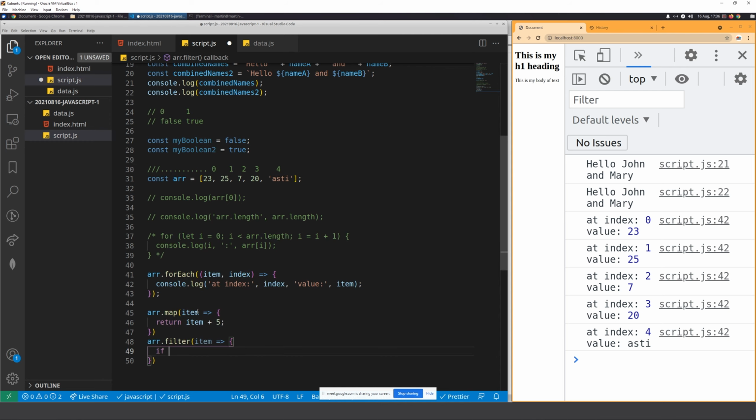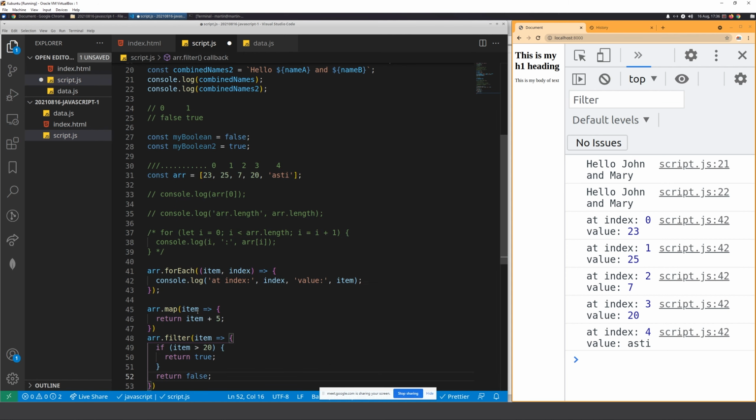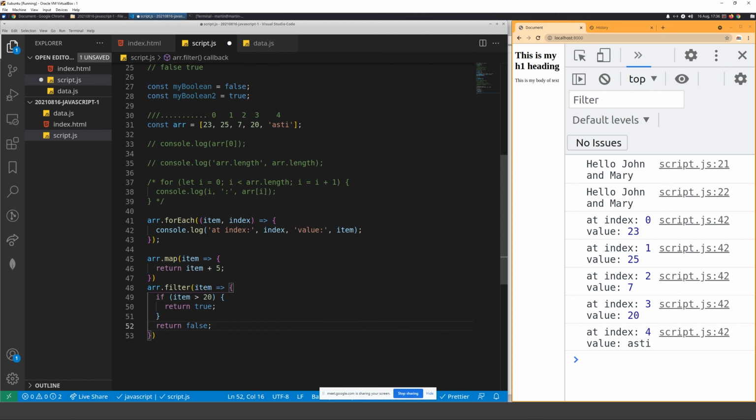So what you could have done is something like if item is greater than 20, return true. Otherwise, it can return false. So what it's going to do then is it will only have an array at the end that contains any item that is above 20. So that'll just be this one and this one that would get returned at the end.